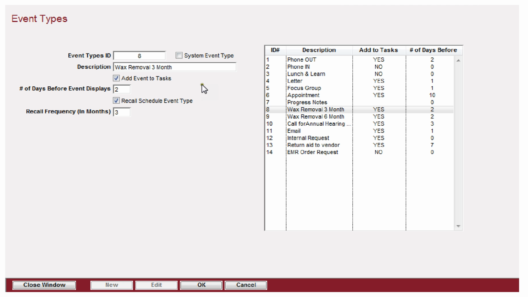Okay, jumping back into the administration area, this is where you can define it as a recall event and then specify the duration. Maybe 3 months for wax removal is too frequent. Maybe we do every 4 months. So I'm going to change that description and say rather than every 3 months, I'm going to make it every 4 months. So you have control over quite a few different things here regarding the event types.